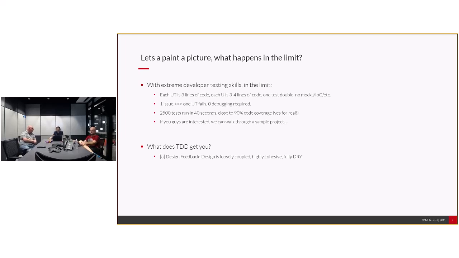So design becomes very loosely coupled, like the example we saw yesterday, highly cohesive and fully DRY. This is the example that we got yesterday of the emergent design. If you can recall the picture from a few slides back. So that's number one. Number two, a body of tests develops with your code, right?